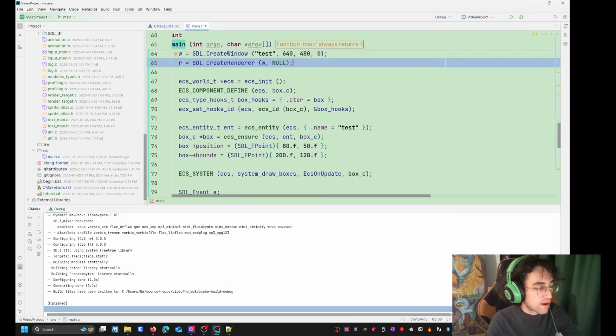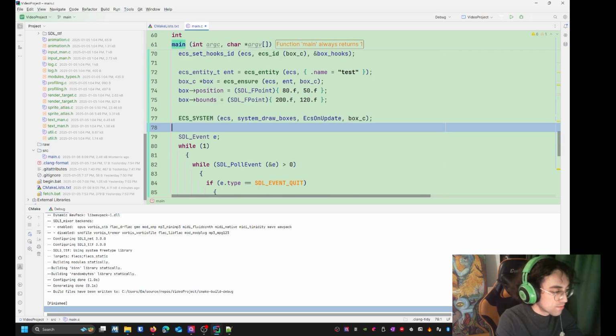We can do this a little bit later, actually, maybe just before the event.